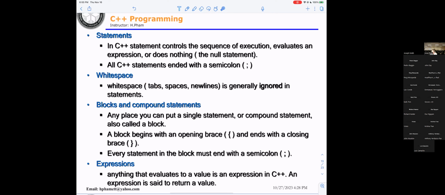White space, tab, space, new line is generally ignored in a statement. Block and compound statement. Any place you can put a single statement, you can put a compound statement, also called a block. A block begins with an opening brace. That means you open the brace and can do whatever inside. However, later on it must be closed. If you only open and do not close, you get an error. Every statement in the block must end with a semicolon. That's just a syntax thing. If you're working in software, you must know it.